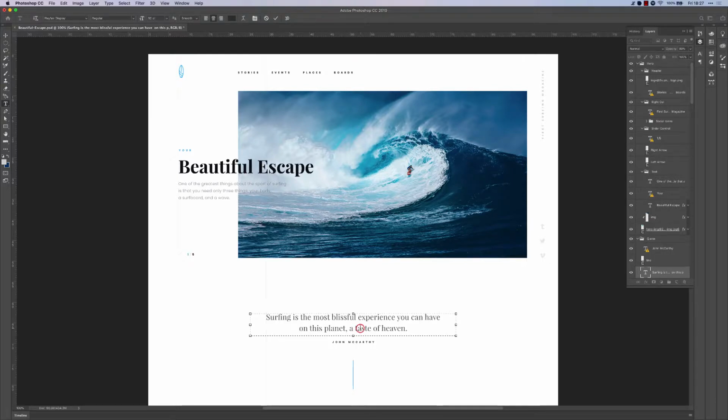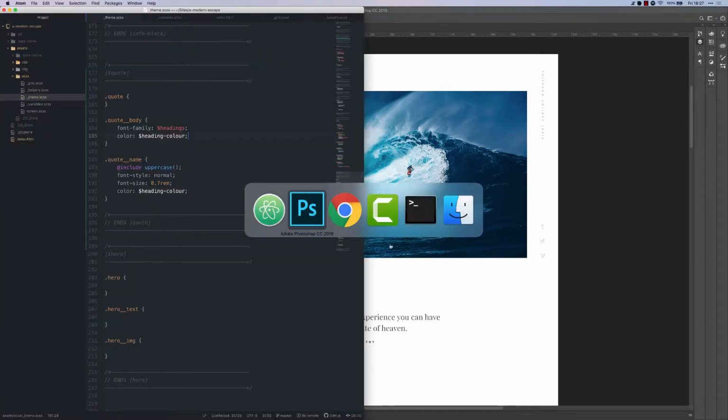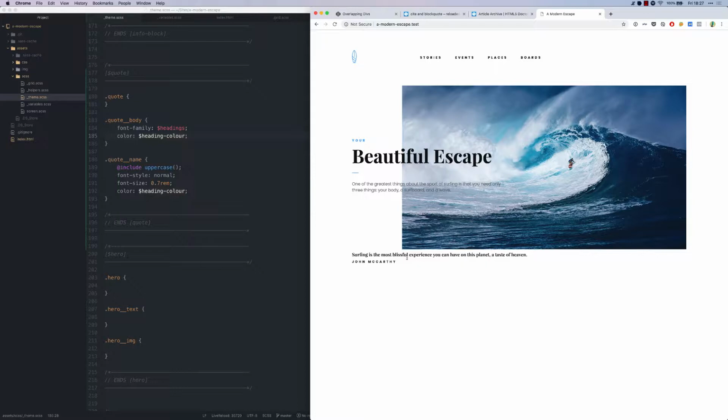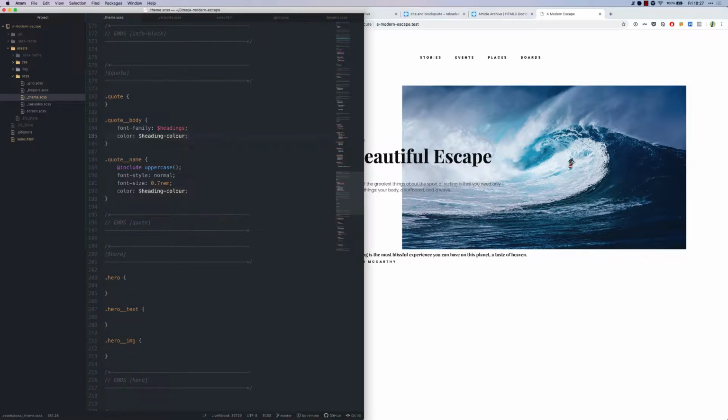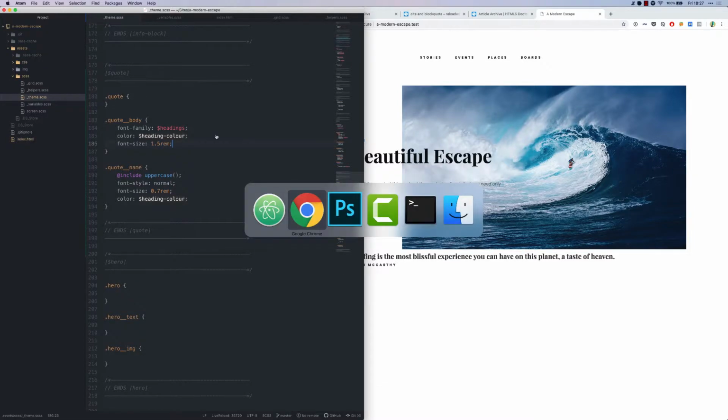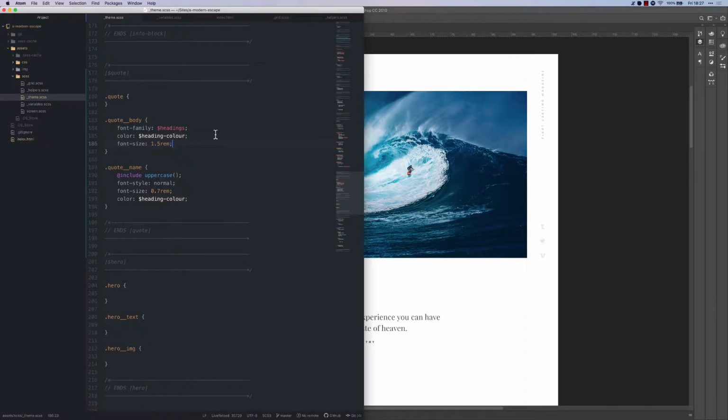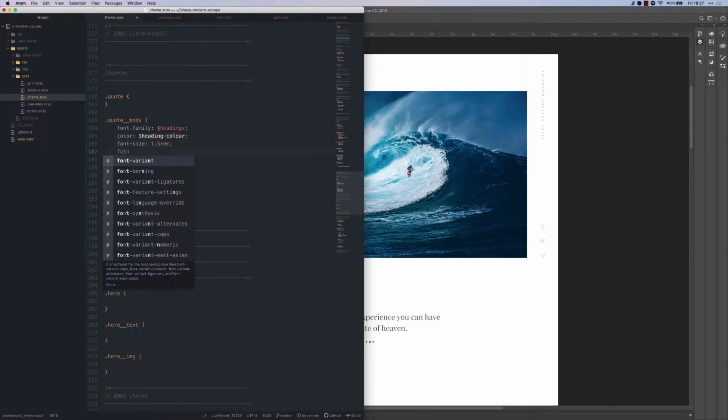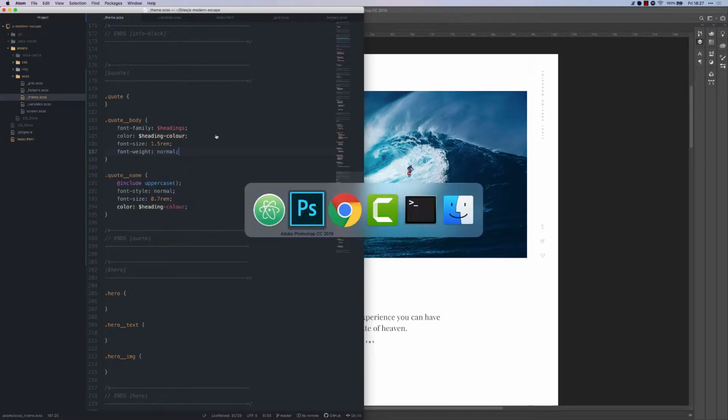So let's look at the size of this. It says 52 point, but those sizes are not correct in that document. So I'm just going to try and guess this size. So we'll try 1.5 rem first. And change the font weight as well to normal.